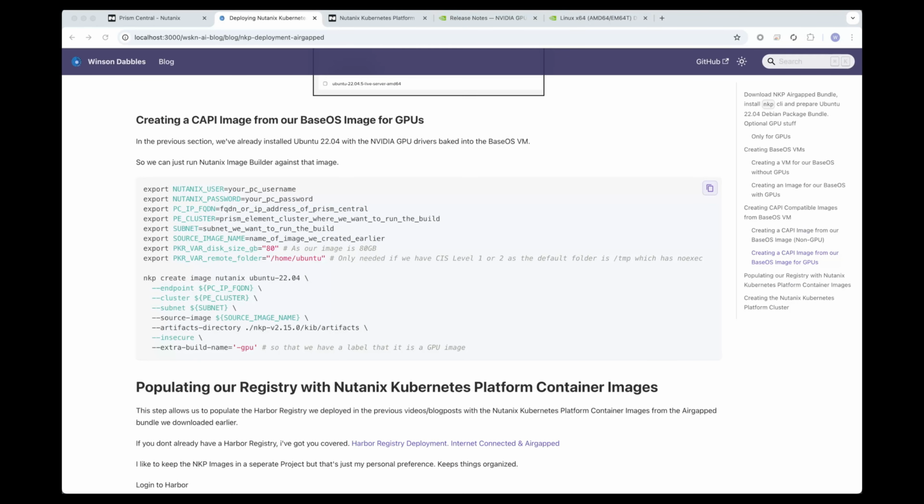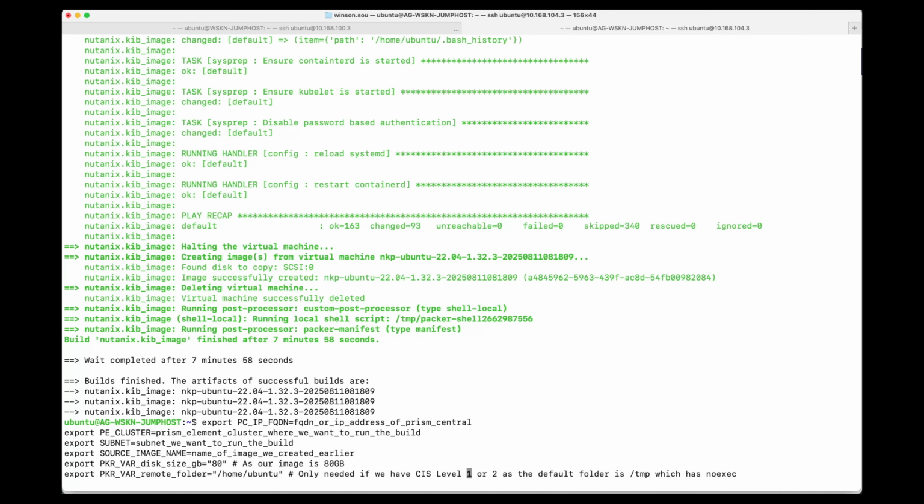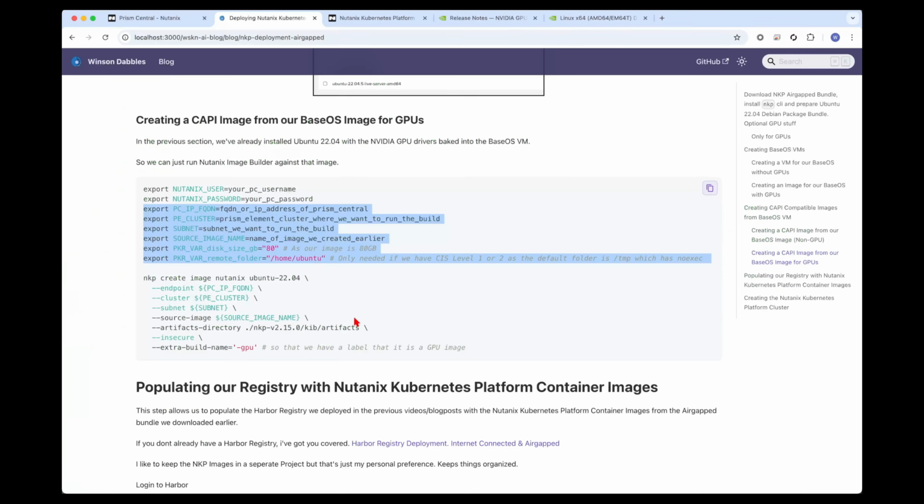So in this section, we'll be creating a cluster API compatible image from the base OS with GPUs that we created early on. So I've already exported my Nutanix user and Nutanix password for Prism Central. I'll just export the rest of the environment variables. So the PC IP FQDN, this is your IP address or FQDN of Prism Central. Then the PE cluster is the cluster that we want to run the build on.